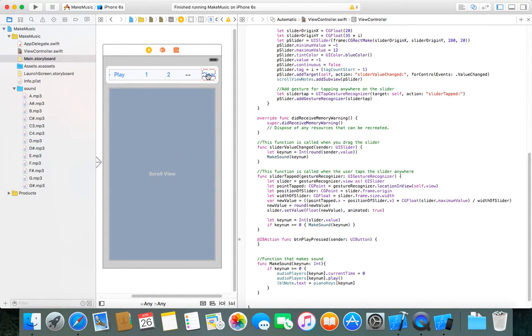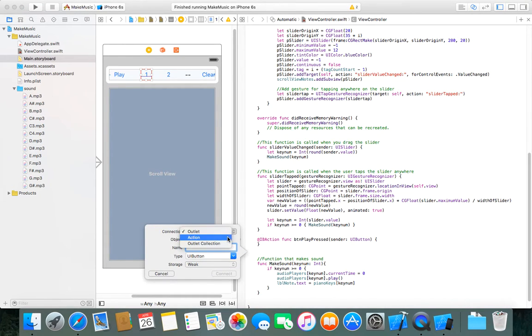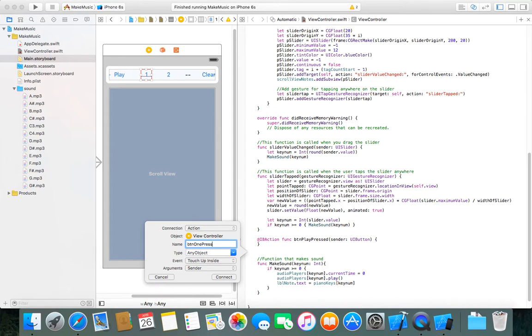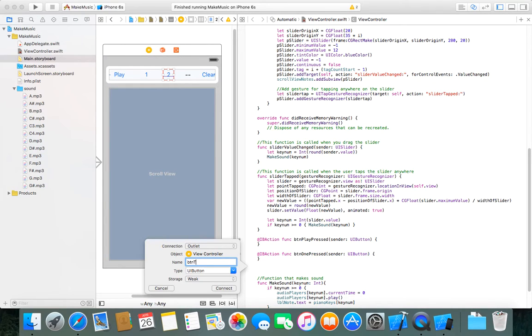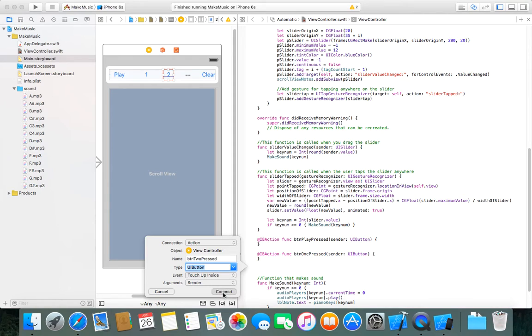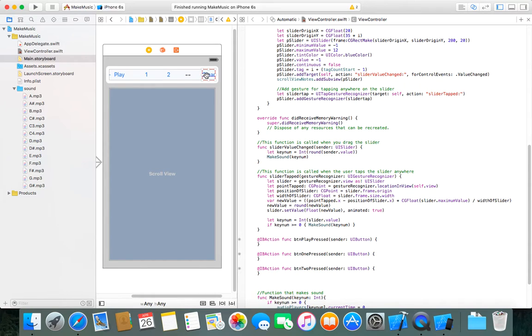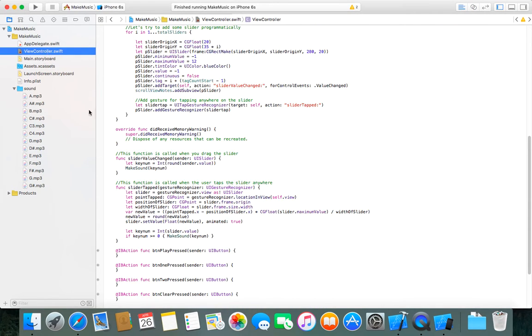And while we are here, I'm going to also wire up these buttons. It's an action, button 1 pressed, connect, button 2 pressed. It's an action, UI button, connect, and the last button, which is clear pressed. Action, right, let's jump back into code.